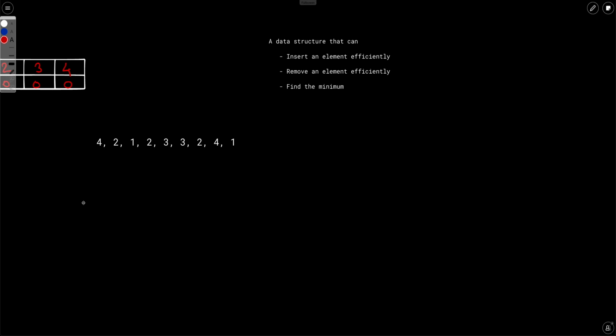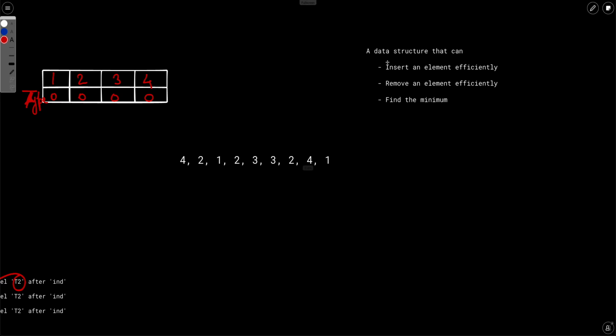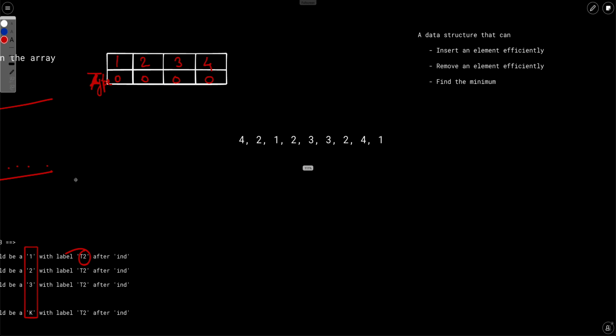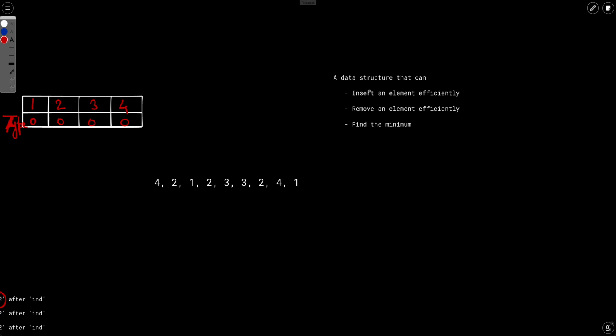So now what exactly do you need to do? You need to find a data structure that can insert an element, because let's say you figure out the type of this 2. After you figure out the type of this 2 is the largest, you need to insert a new element in your data structure, and you need to remove an element, because previously the largest type of 2 was T5, but now it is T6. So you need to remove T5 and insert T6. That's where you need these two operations. And finally you need to find the minimum, because that's what will give you the label of the next element.